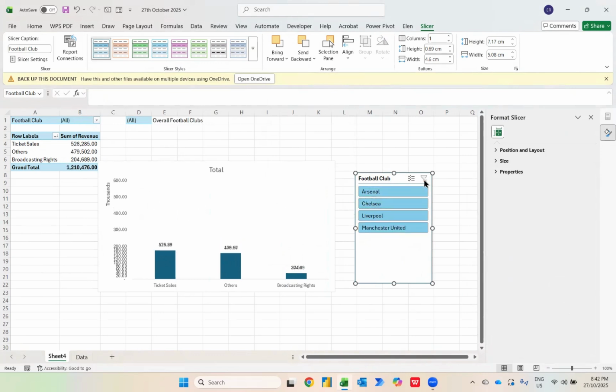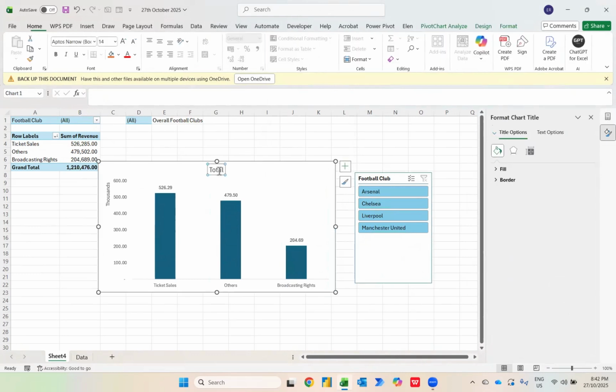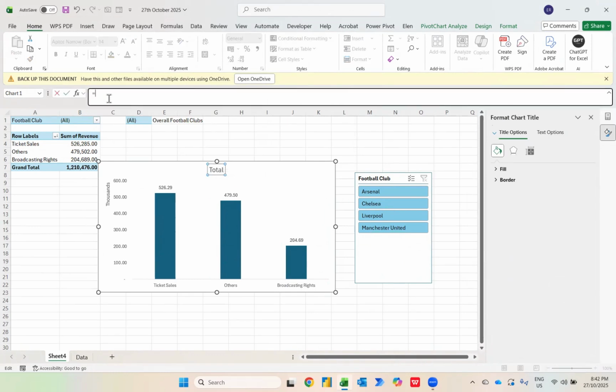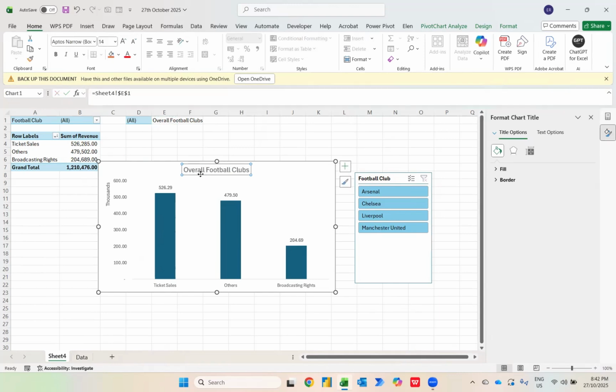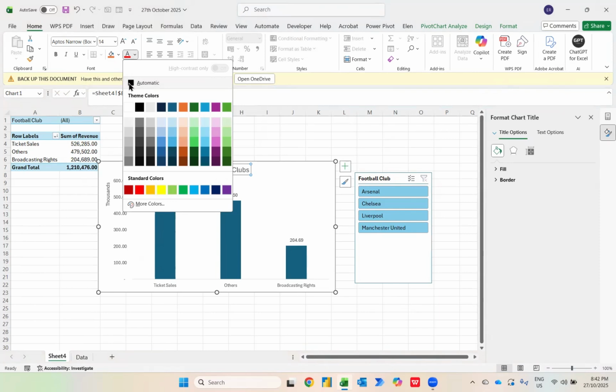So I want to select this title over here. I'll just select the edges. I won't double click. I will just select the edges and I'll go to the formula bar, equal, and I will link to E1. Then I press enter. So right now it will show me overall football clubs.